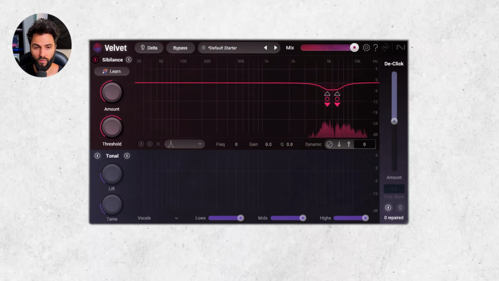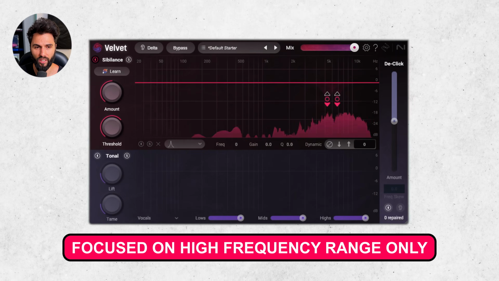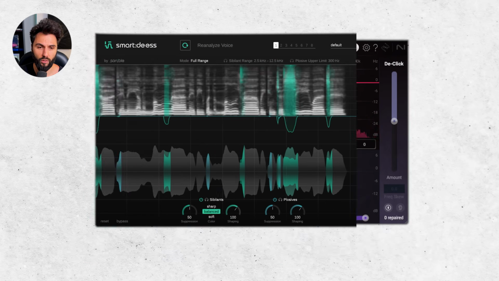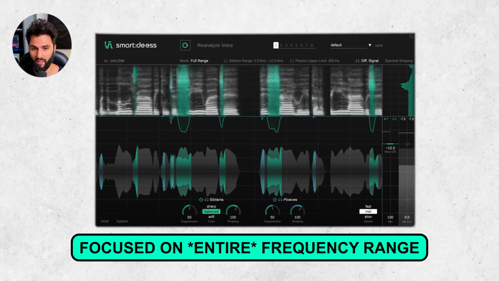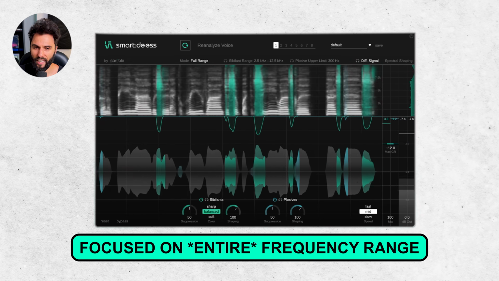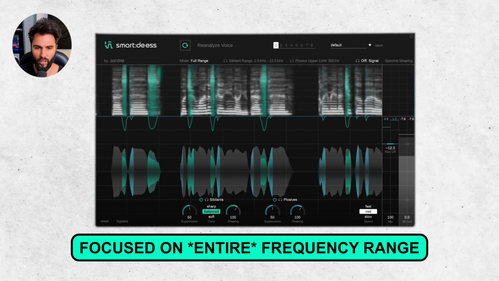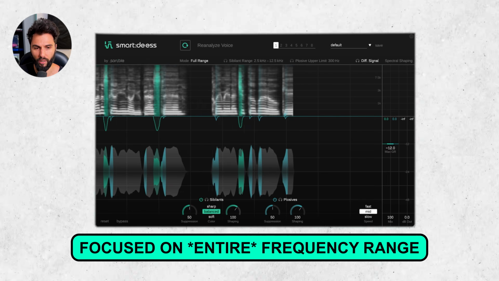Now, this is where you can hear a significant difference in their detection. Velvet is focused on detecting sibilance within the higher frequencies only and isolating it onto its sibilance channel for treatment. Smart de-ess, on the other hand, detects it across the entire frequency spectrum, providing much more comprehensive detection. That's why you can hear it catching more than just high frequency information, with the entire sibilant phrase being captured from start to finish in comparison to Velvet.